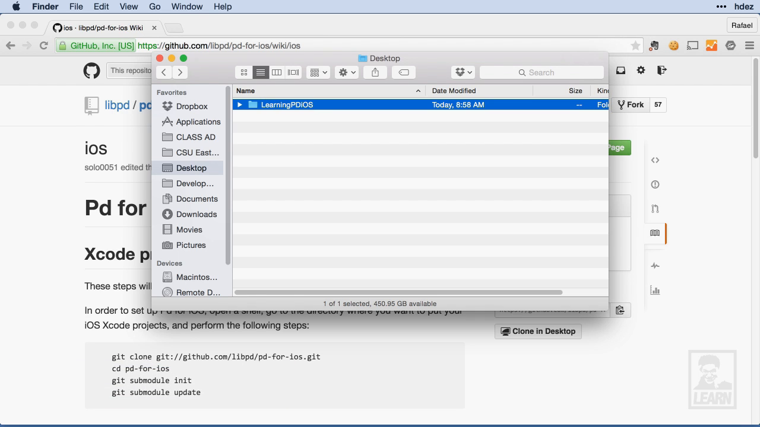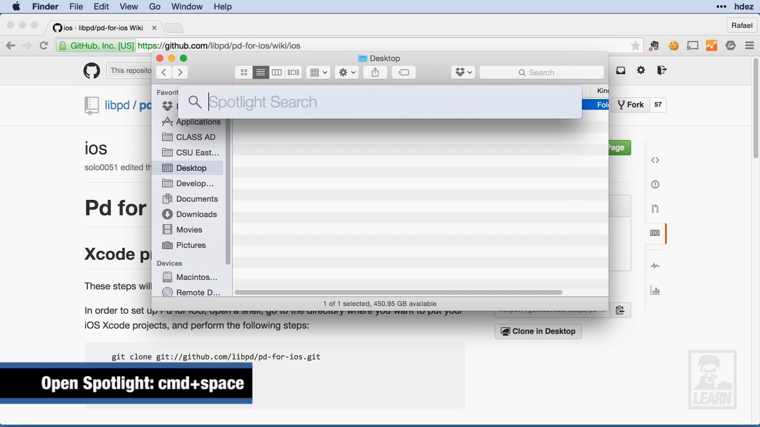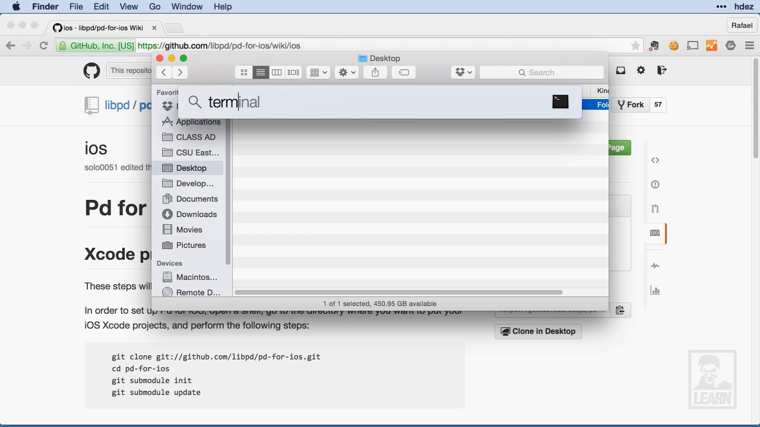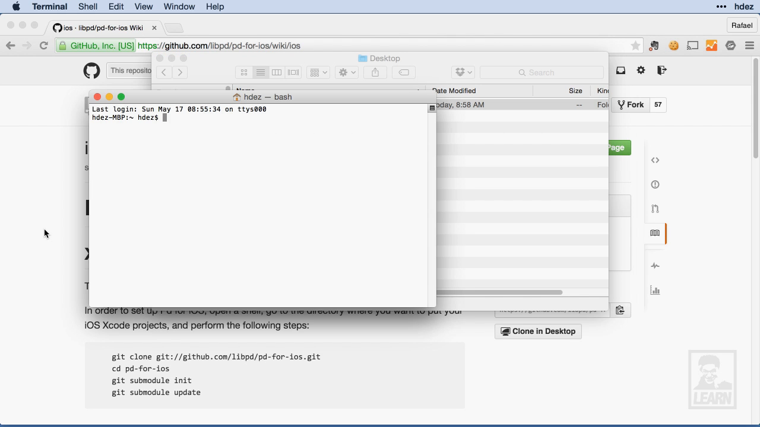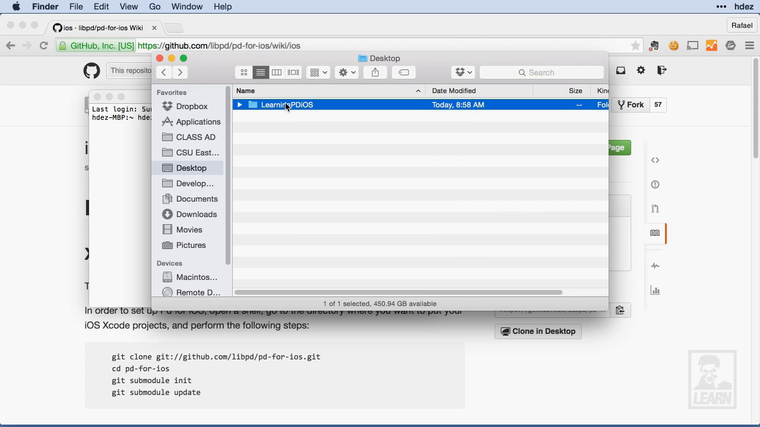I'll need the terminal in order to clone the repository. So I'll press Command Space, and that will bring up Spotlight. And in Spotlight, I'll start to type terminal and press return when I see the icon. Now I'll change directory into the newly created Learning PD iOS folder.